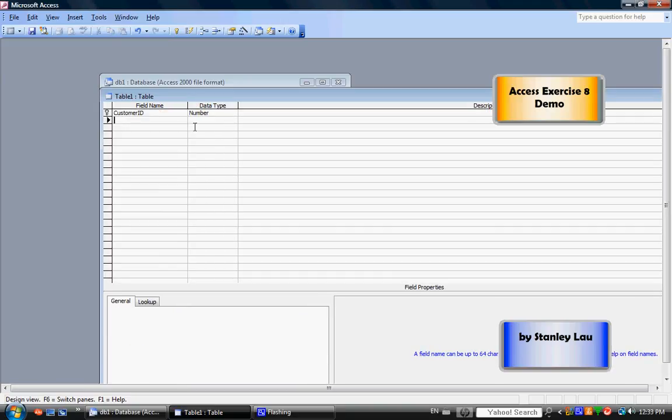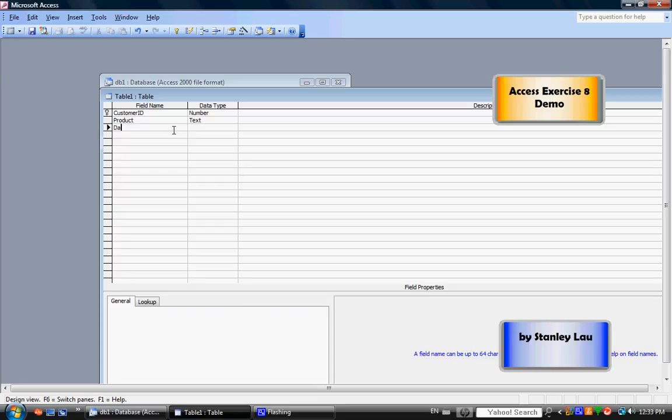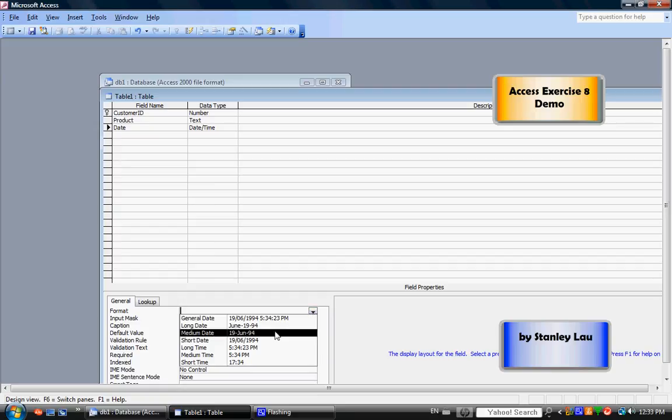Underneath Customer ID, type in Product, and its data type is Text. Under Product, type in Date, and click the down arrow in data type next to Date and choose Date and Time. Now we're going to go down to the bottom where you have the word Format. Click in that box, click the down arrow, and select Medium Date. Medium Date will show the day, month, and year in this format here. So we just pick Medium Date, and we're finished.